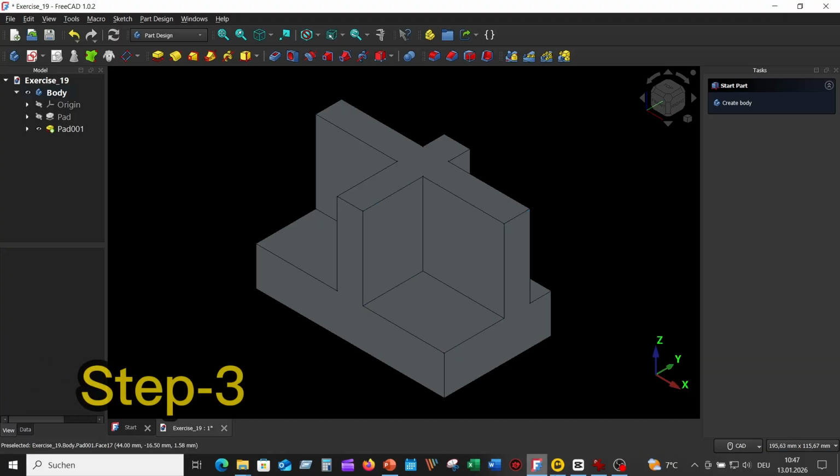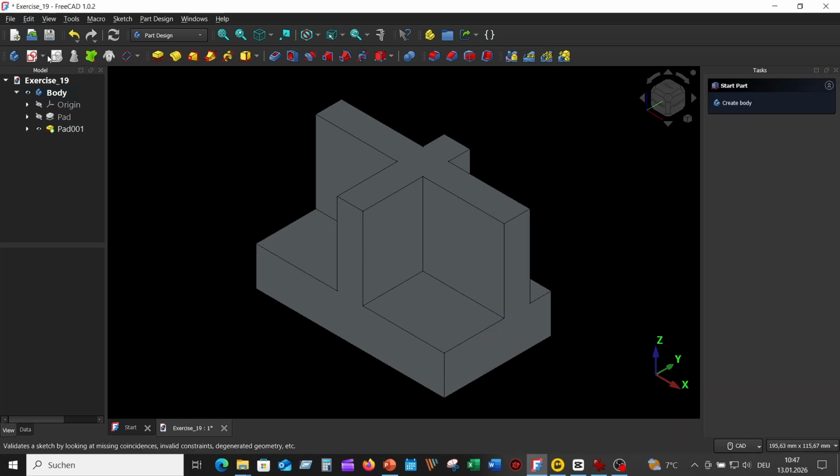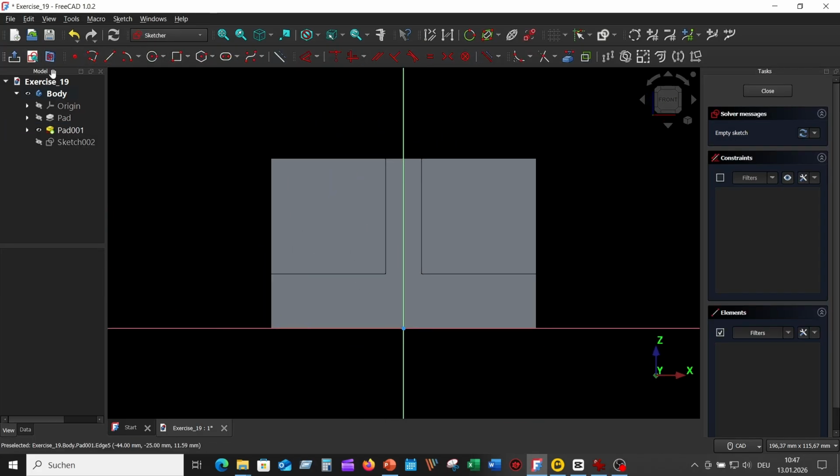In step 3, we remove material from the created part. First, we create a sketch plane. To create the sketch plane, we use the 45-degree line and the point B. First, extract the reference edges.